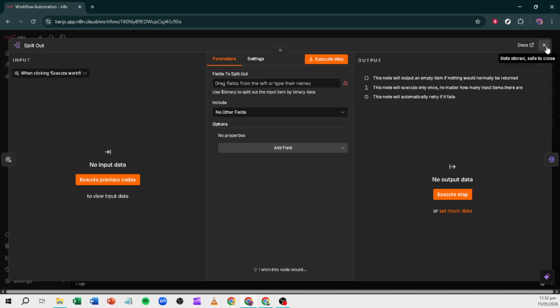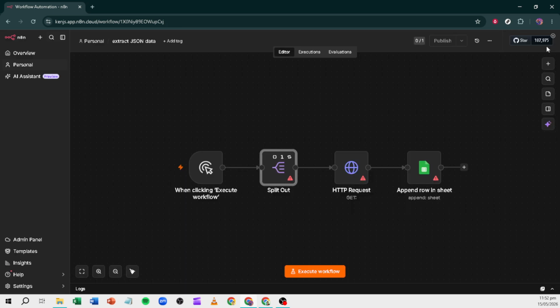With the split working, add your destination node next, such as Google Sheets or Slack, and connect it directly after Split Out. Open the destination node's settings. You'll now map the data from the Split Out output into the fields the destination expects.